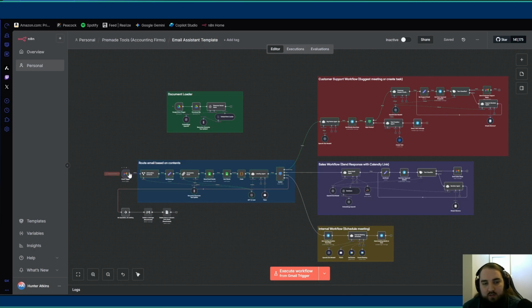The first thing that happens is this workflow is triggered on an email being received. This is currently set up through Gmail, but it could be any email service provider that you use. The next thing is we're routing the email between one of these three branches currently, or if it is not meeting the criteria of these three branches, it just goes to a do nothing node, so nothing happens to the email.